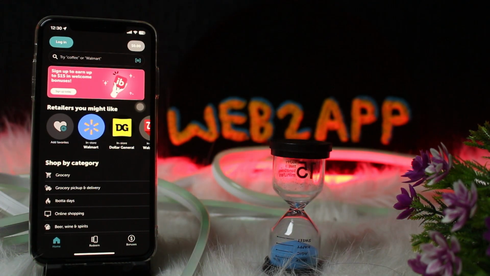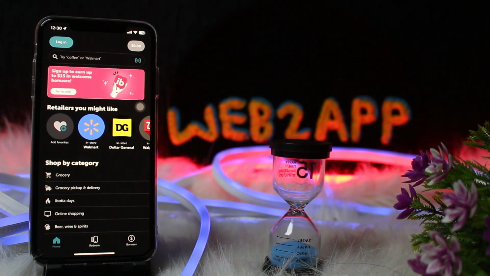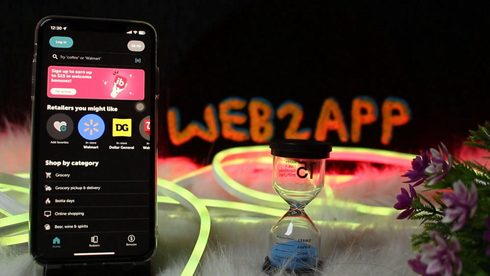Now inside, find and then tap on Dollar General. Now sign in using your Dollar General account credentials, same as the digital coupon. Then once that's done, confirm your link and you will be able to link the Dollar General to Ibotta.